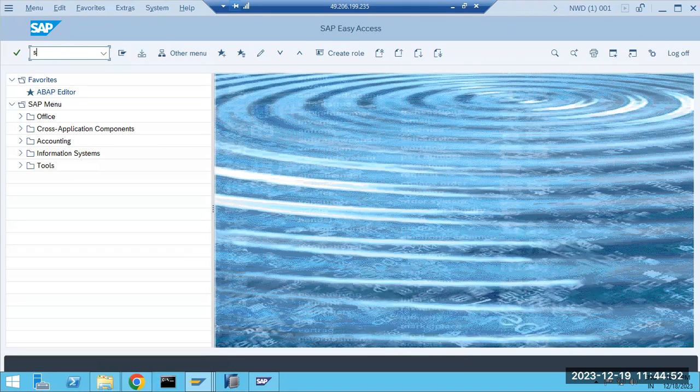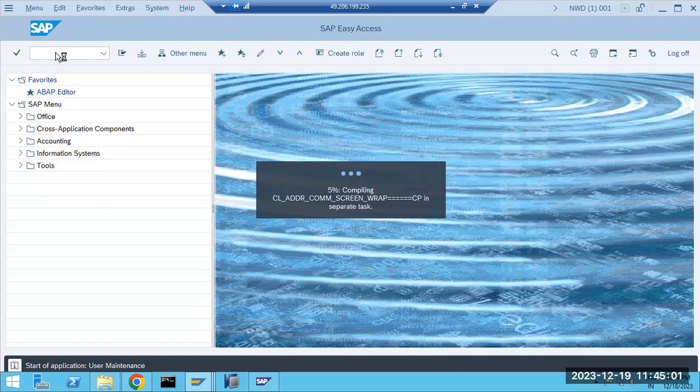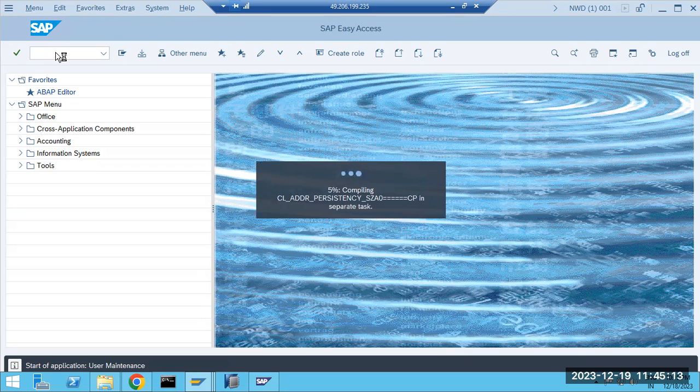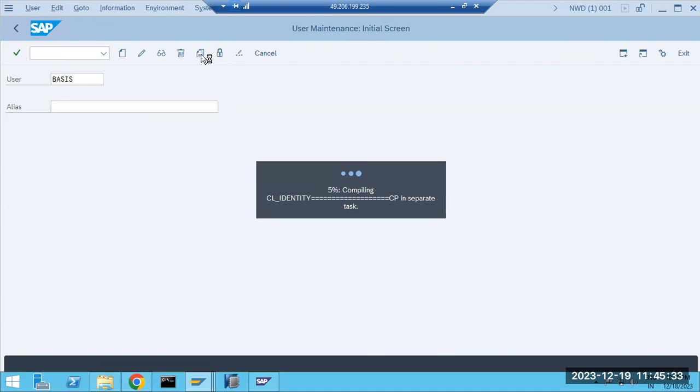Now I am the user, and I am trying to create something here. Suppose, for example, I am going to create something, but let's see whether my update will save it at the database level or not. In SAP, I'm going to book a ticket or something, like IRCTC. So let me show you here. I'm trying to create one user now, just a basis user.